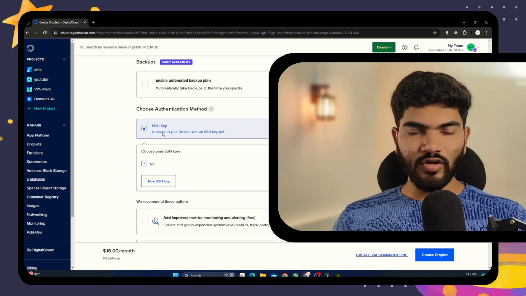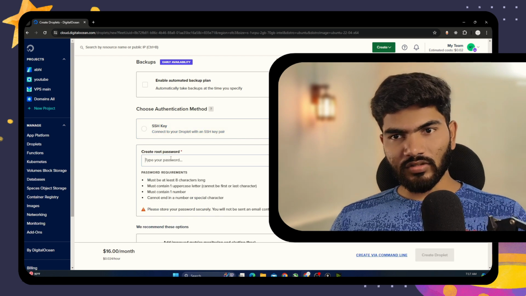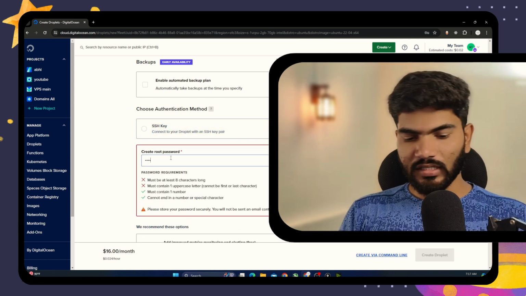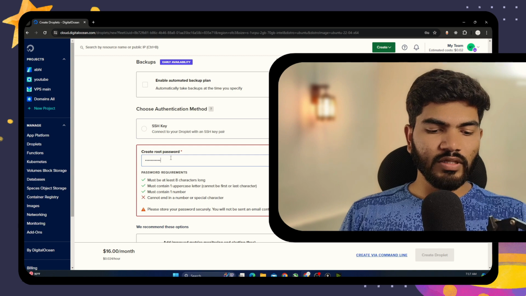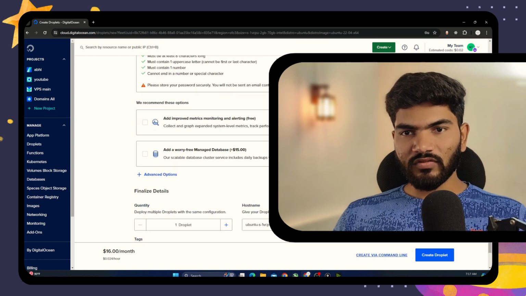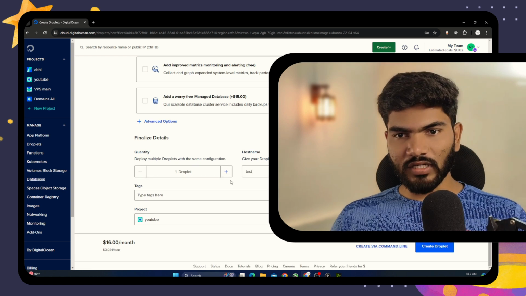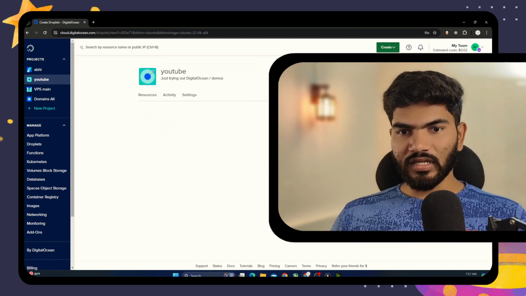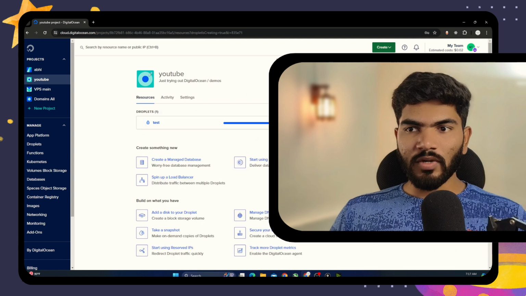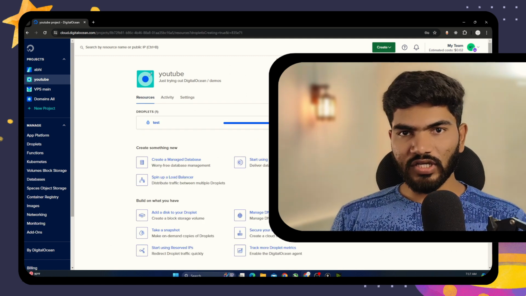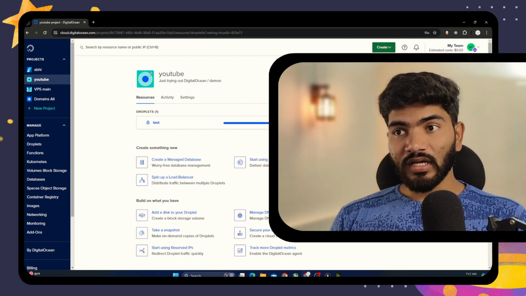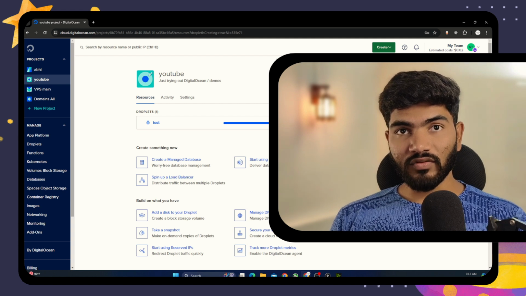So let's go ahead and set the password for the VPS. So this is the password for the VPS. Let me change the name to test and create the droplet. The droplet creation process is quite fast, so it shouldn't take too much time. It will be ready within a few seconds.